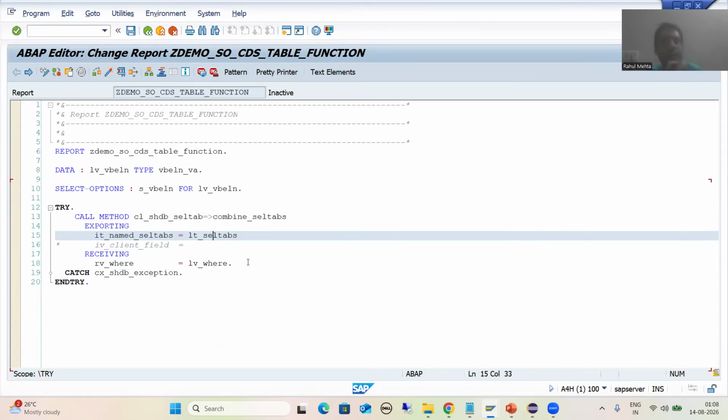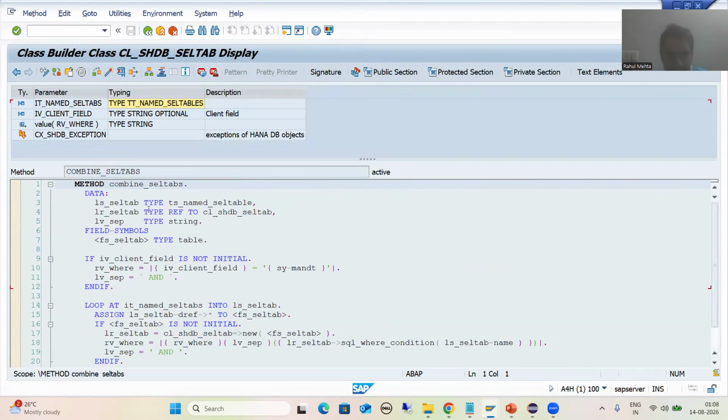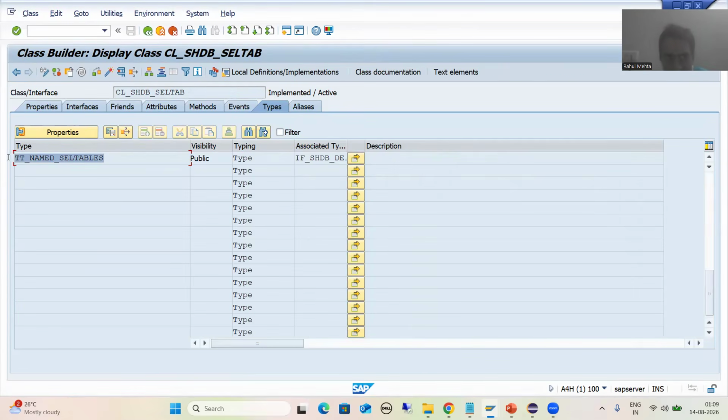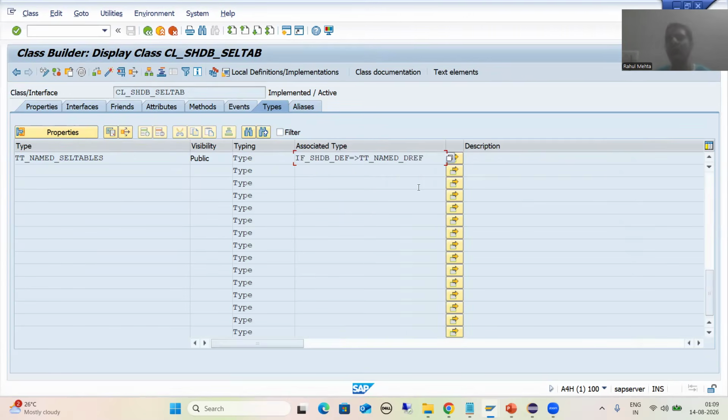Just see here, I'm showing the navigation again, for those who do not have any knowledge. Suppose if I click here, you can see this IT named tab is referring to this. Whenever you click here, this TT named sel tabs is referring to this. Now, many times people will say, how do you understand that this is an internal table? Just see, it is going for this particular type. It means it is referring to this type. In this interface, it is referring to this. So I'll go for this particular interface.